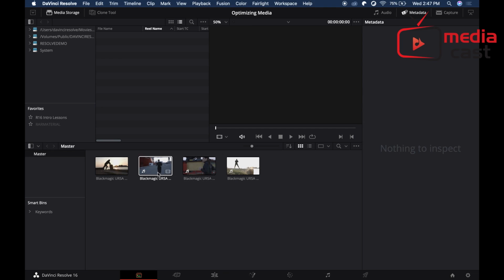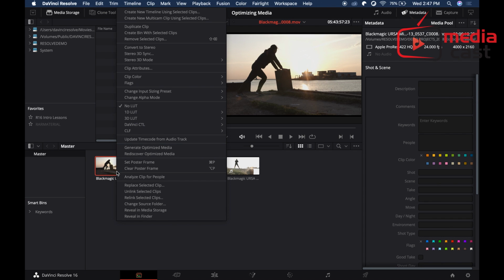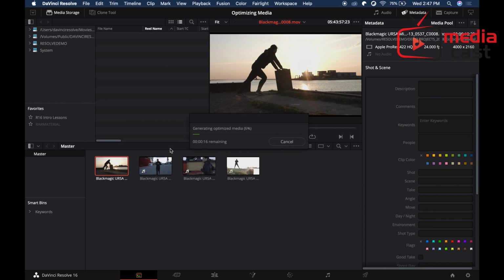I'm just going to select which files I would want to optimize my media. So for example, this one, I just have to right click and select generate optimized media. So this one, ideally you have to do this before you start your project because you cannot really do anything while it is generating the optimized media file.